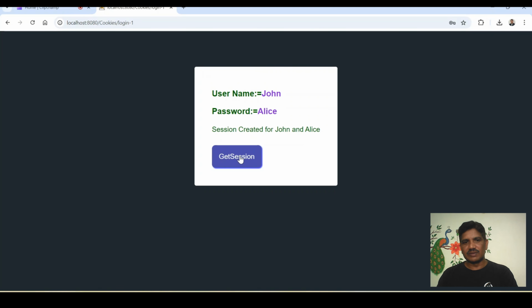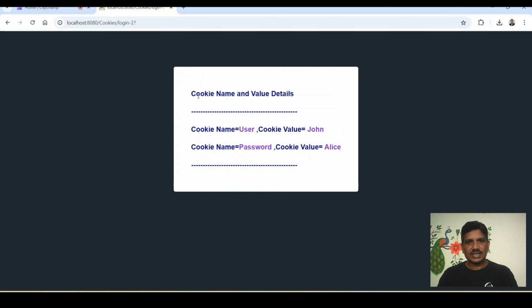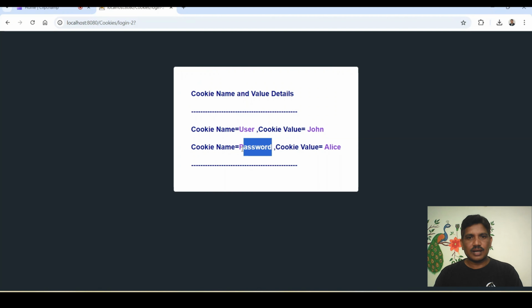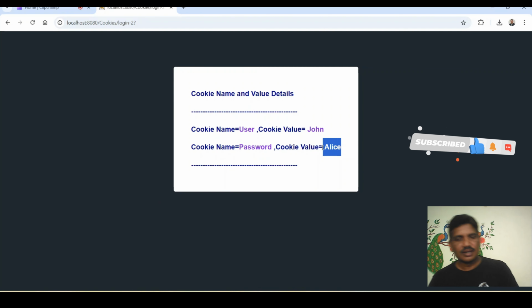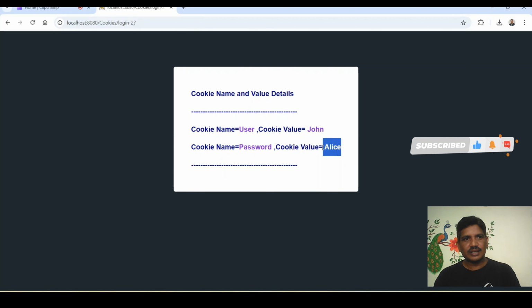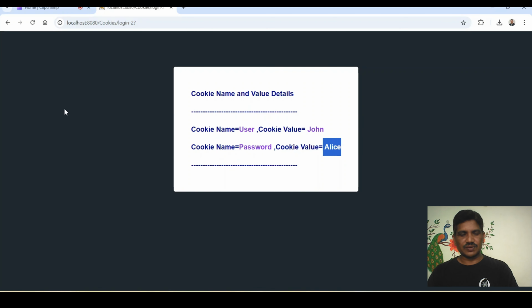Then we want to retrieve it by clicking on get session. See here, the cookie name is user, and the cookie value is John. The other cookie name is password, and the cookie value is Alice. Because here I have created two cookies. One cookie is for the username, another cookie is for the password. Okay, this is the way we can implement the cookie concept in servlet.